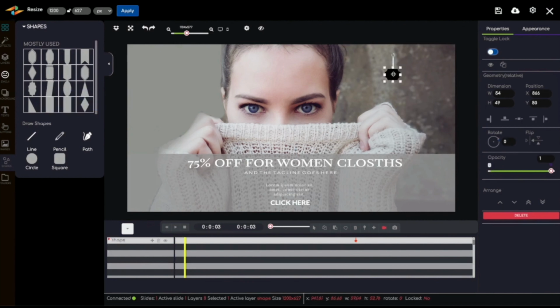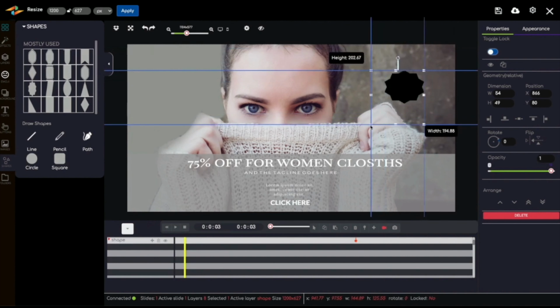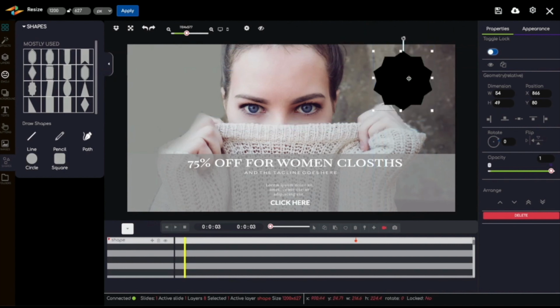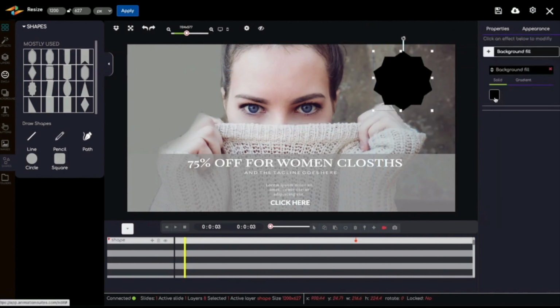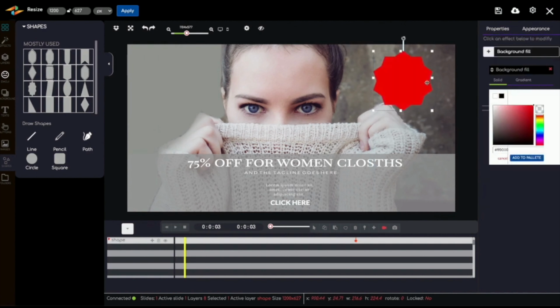So we add this shape, we can resize it the way we want. So let's make it a little bit bigger. There we go. We can change the appearance. Let's say we want to have a bright red. And we can obviously add text to that.